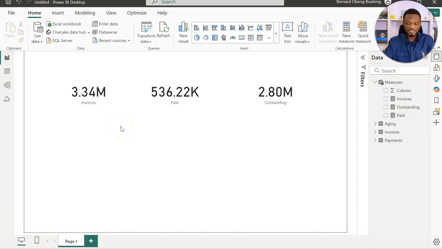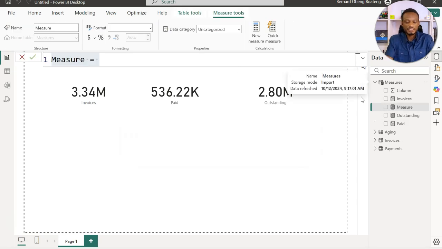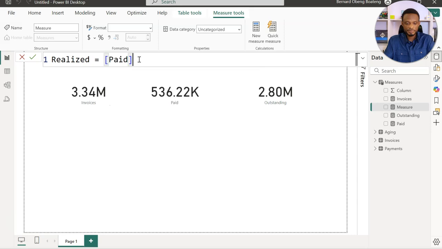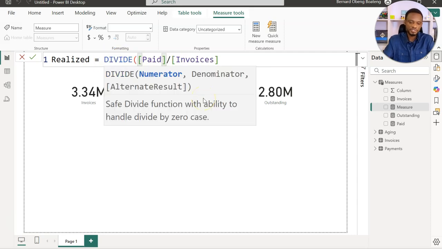So to create the percentage realized, we are going to start a new measure. So right click this, new measure, and then we'll call this realized. So this is going to be the paid, divided by the total invoices, right. There's a more direct way to divide, but it's not advisable. It's best to use the dedicated divide function.